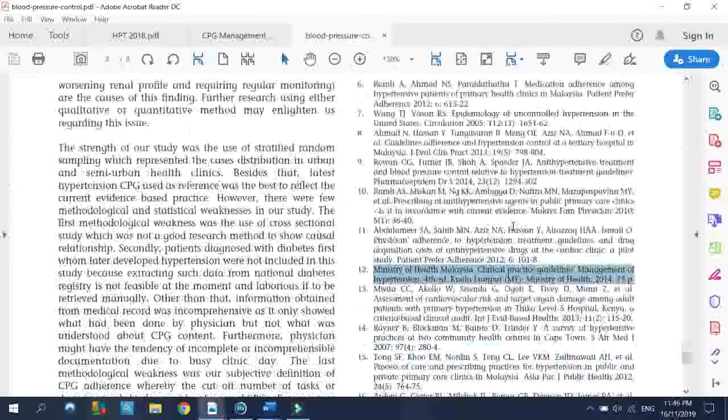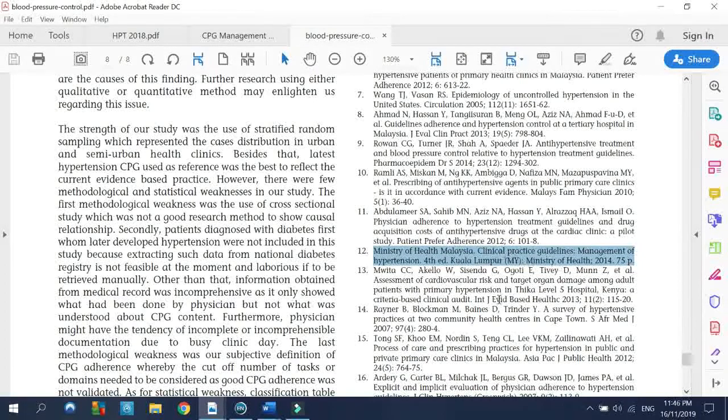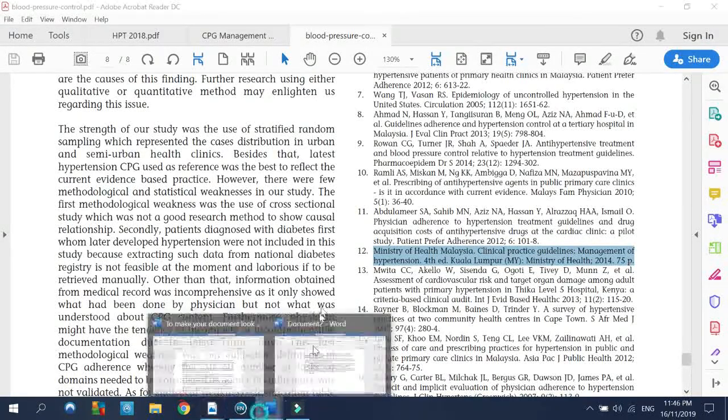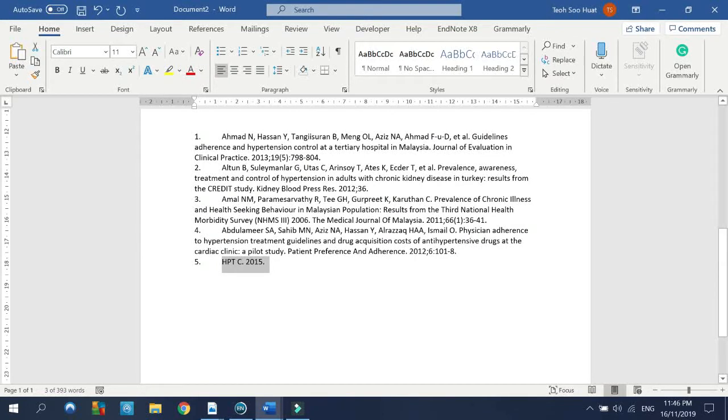For example, this is mentioned as Ministry of Health Malaysia first, then clinical practice guideline. We can start typing. At the same time, pay attention that certain journals require you to write the references, their journal names, in abbreviation. You need to find their abbreviation from the internet to be edited in our manuscript.